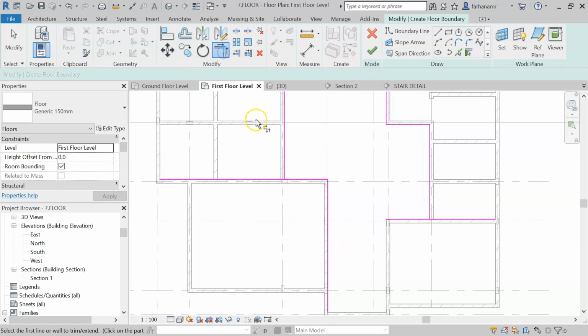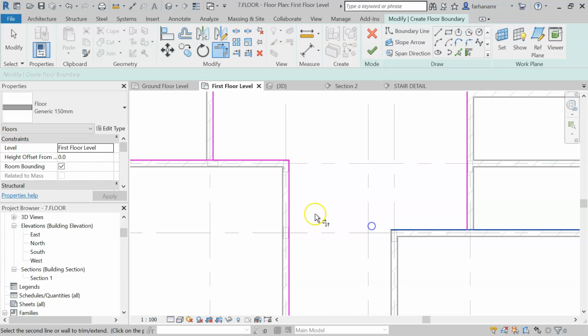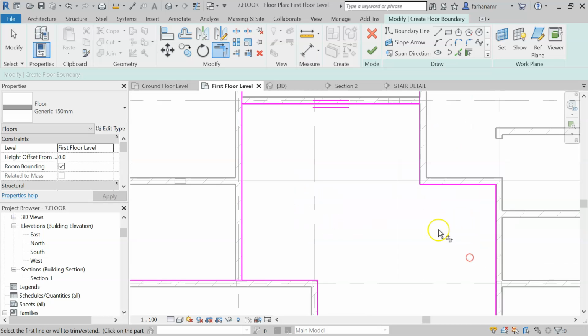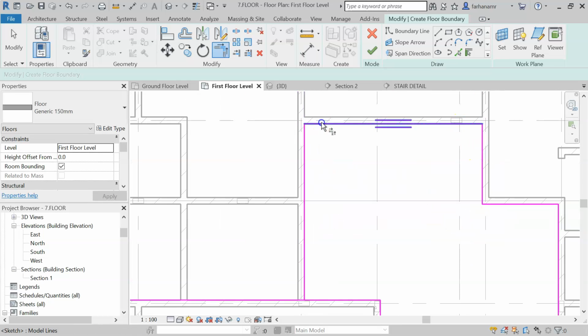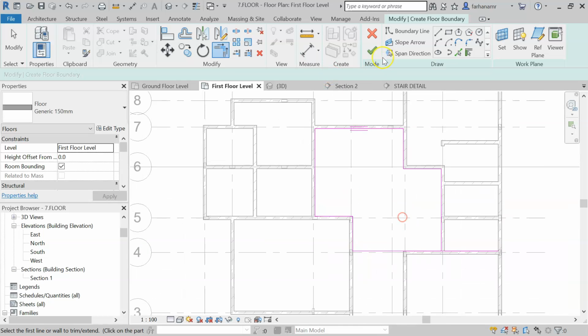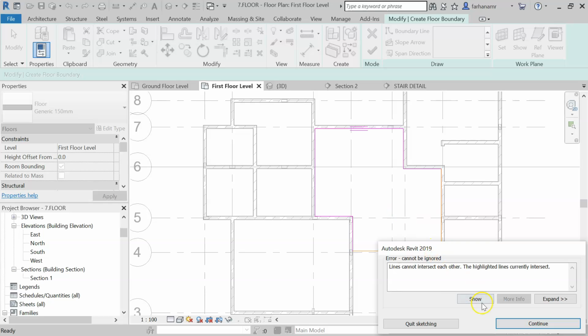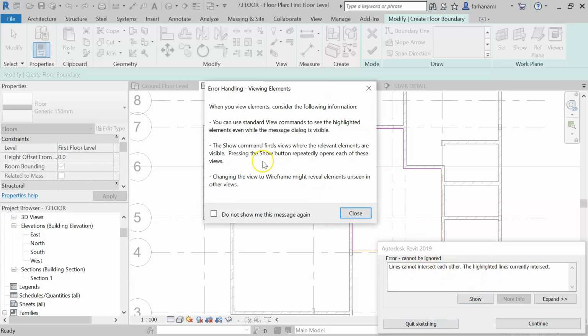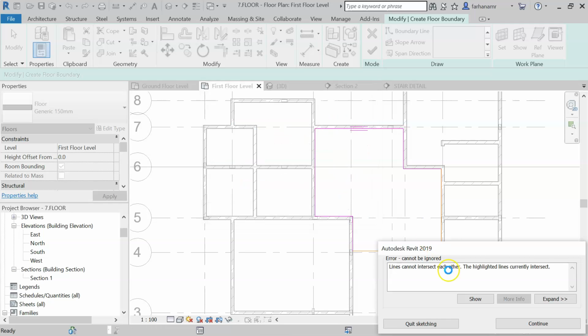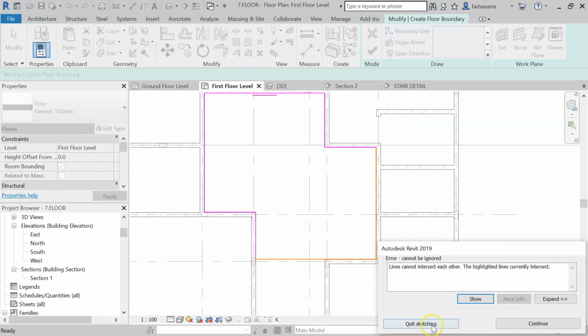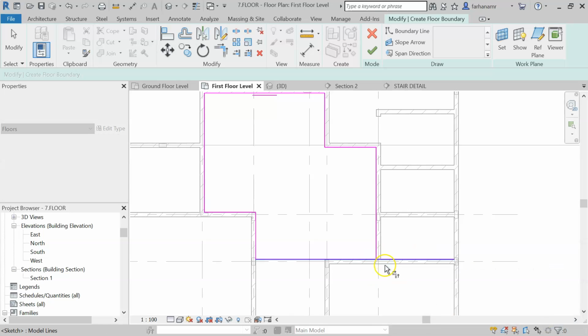Now let's use the Trim tool to trim all of these lines. And then click Finish Edit Mode. Lines cannot intersect with each other. So click Show to see which one is the error one. So it's over there. So we're going to continue.